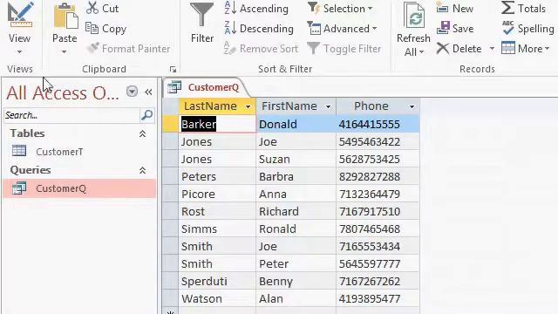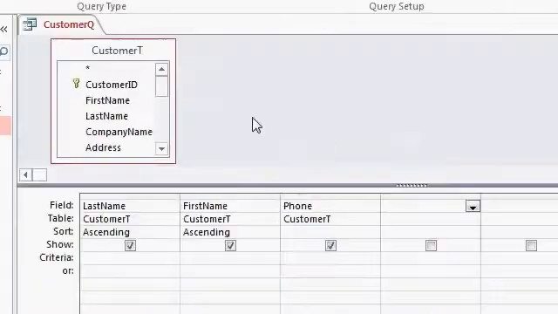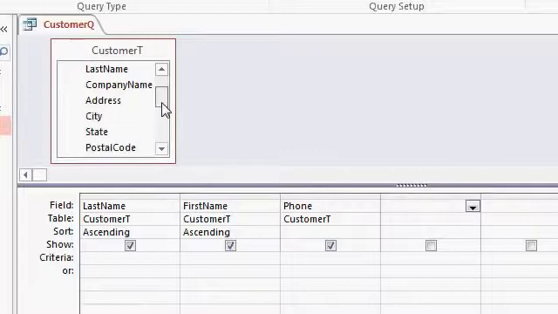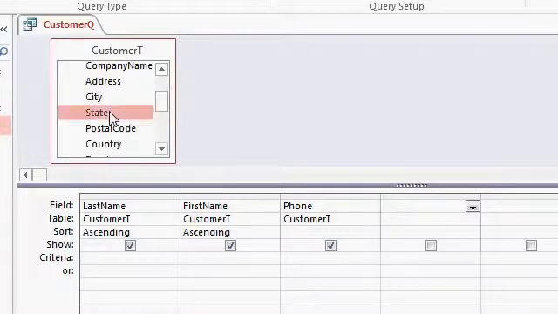So let's go back to Design View. So now we need to filter our results based on the state. So we need to add the state field to our query. So find the state field. It's right there. Double click on it. That will add the state field to our query.